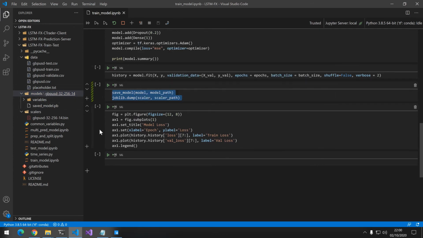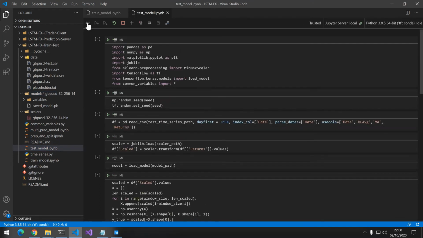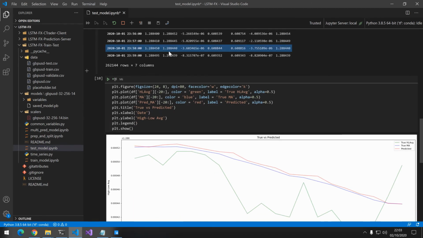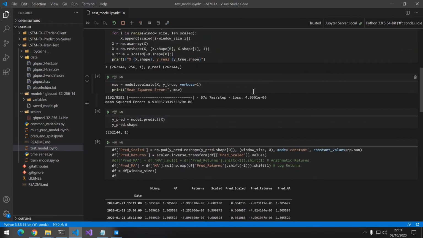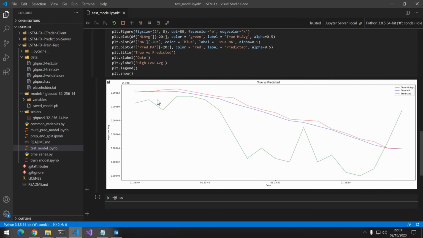The third step is actually testing the model. Now the model is run, and it showed us that the loss error is in the order of 10 to the power of -6. We could see the actual price with the true and the simple moving average, as you can see here.